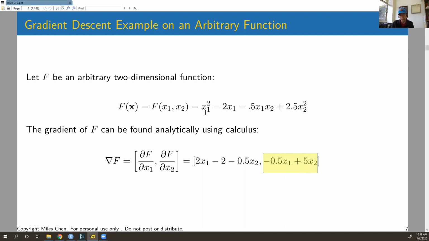And then there's a comma here to indicate this is the partial derivative with respect to x2. This term 2x1 does not vary with respect to x2. This varies, minus 0.5 x1, with respect to x2, and then 2.5 x2 squared becomes 5 x2. So that's the gradient of f. Right now it's represented as the partial derivative with respect to x1 and the partial derivative with respect to x2.